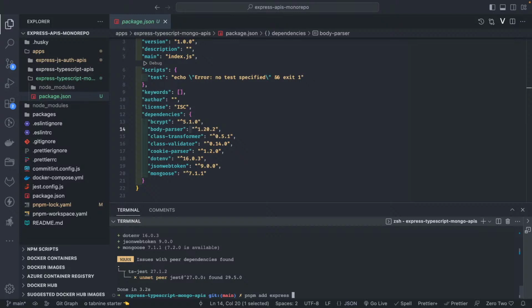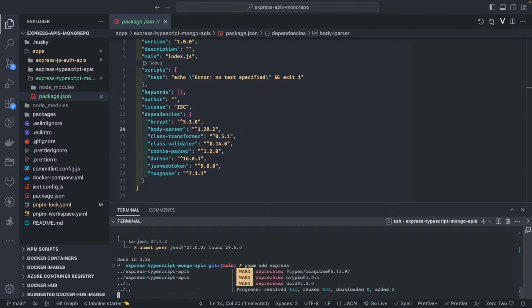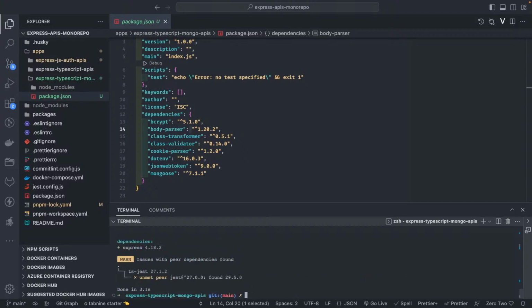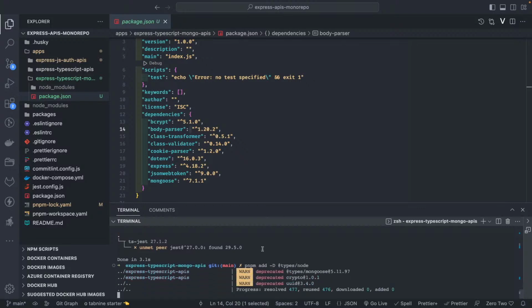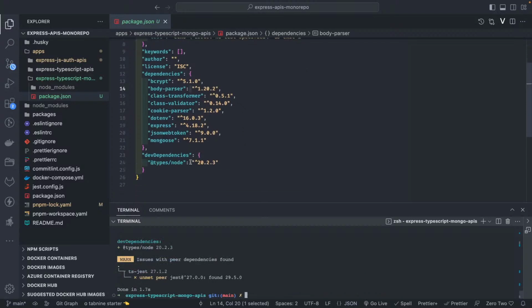Okay, JSON web token .env, and then got it. So now we need to add the dev dependencies, and how do we do it? PNPM add. I think there is a -D we need to add. I will just try this command and see if it is adding something in the dev dependencies. Yes, it is adding the node, right?